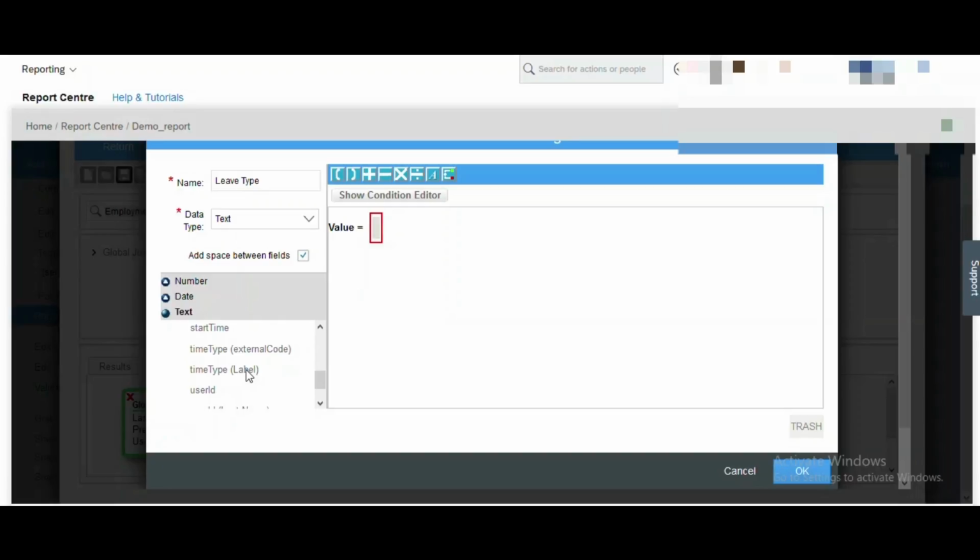So what we need to do, this calculated column can be used for multiple purposes as per your requirement. You can apply some if else conditions as well, and also apply a few other calculated functions based on requirement. Here we are going to use the concatenation of these two fields. So just drag it here, time type label, this field is coming, and drag this field here, time type external code.